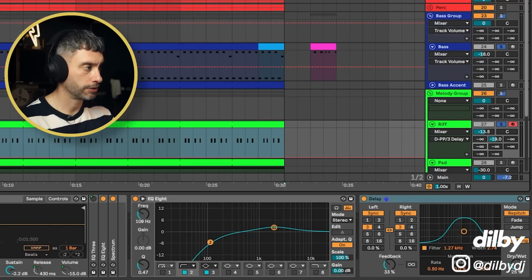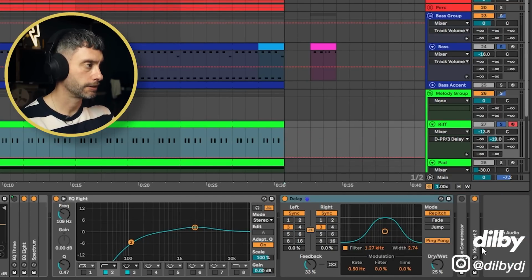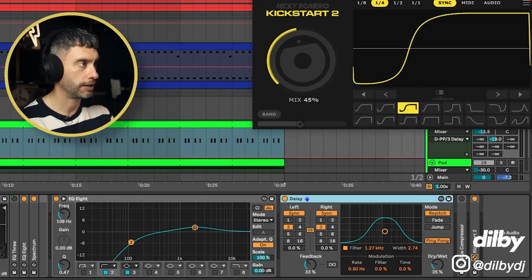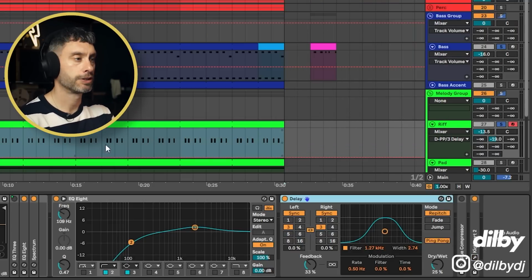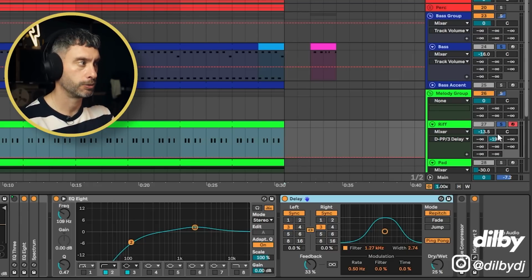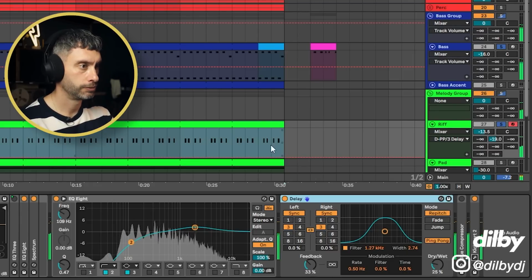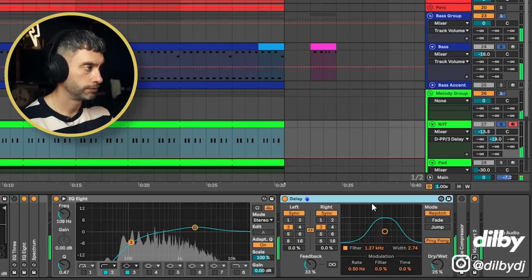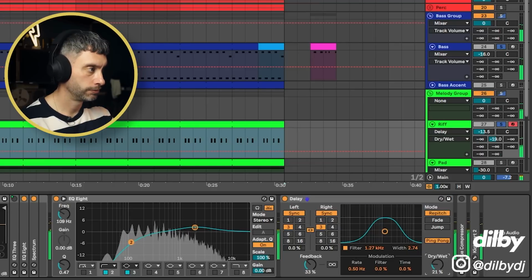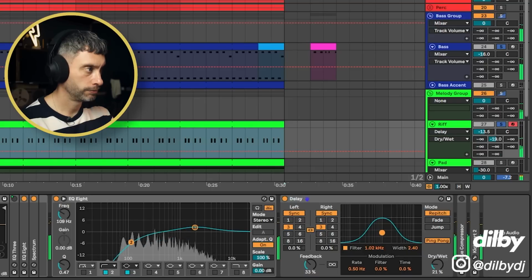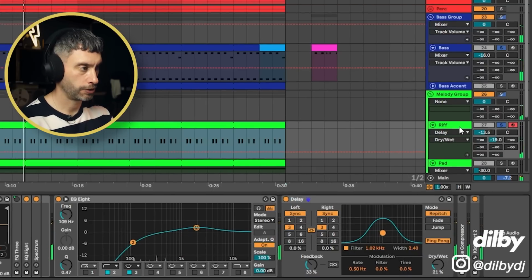But the reason I want to use it on the track in this instance is so that we can sidechain it, duck it when the kick is playing. So that sidechain is being applied to the delay as well. So it just feels a little bit more controlled. So that's a nice one.